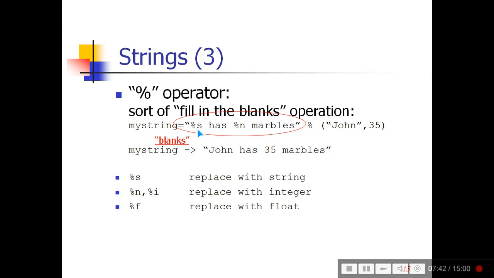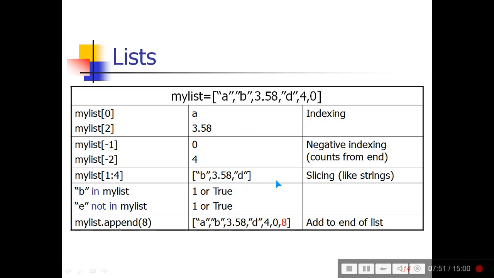So see, these are the blanks. This is actually the blanks, and this will be filled. The values to put in the blanks are John and 35. John will take this place, and 35 will take this place.